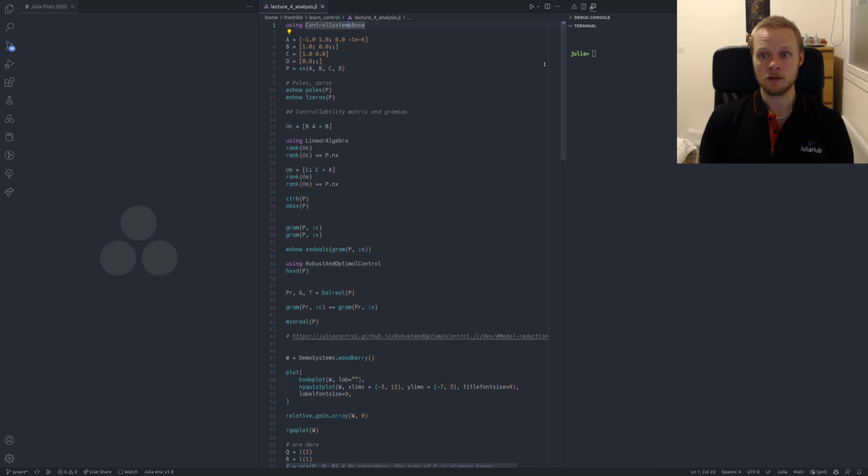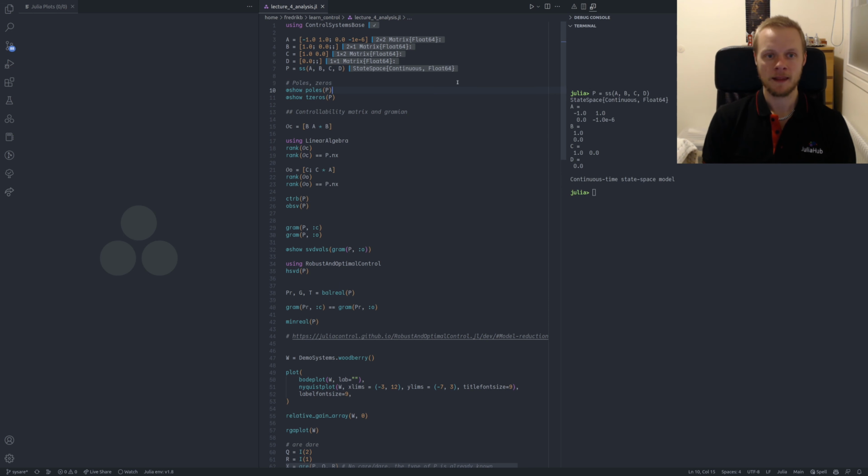I have VS Code up here with the Julia plugin and I will load the ControlSystemsBase package. I will define a simple state space system. You can look at it in the terminal. It has two states and one input and one output.